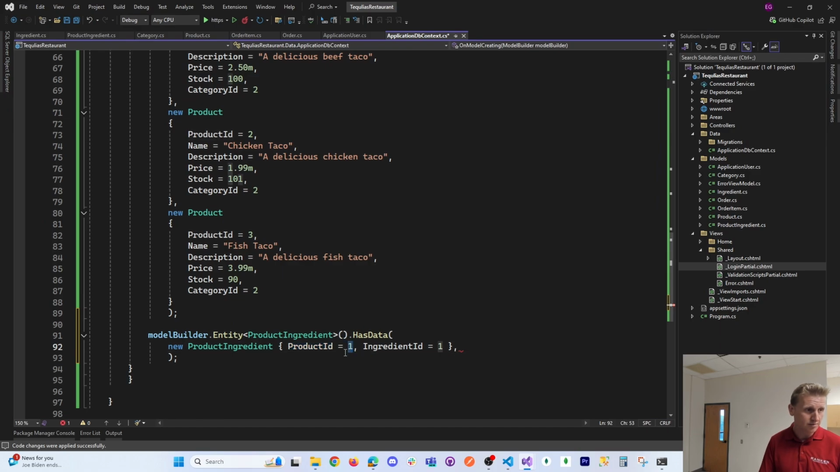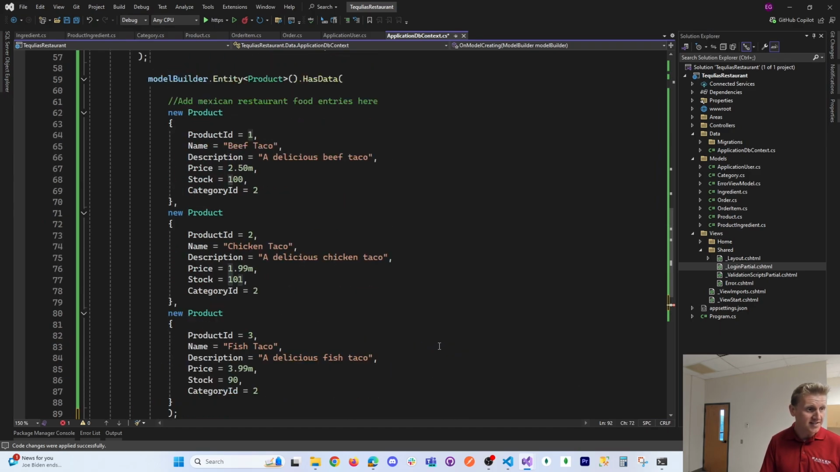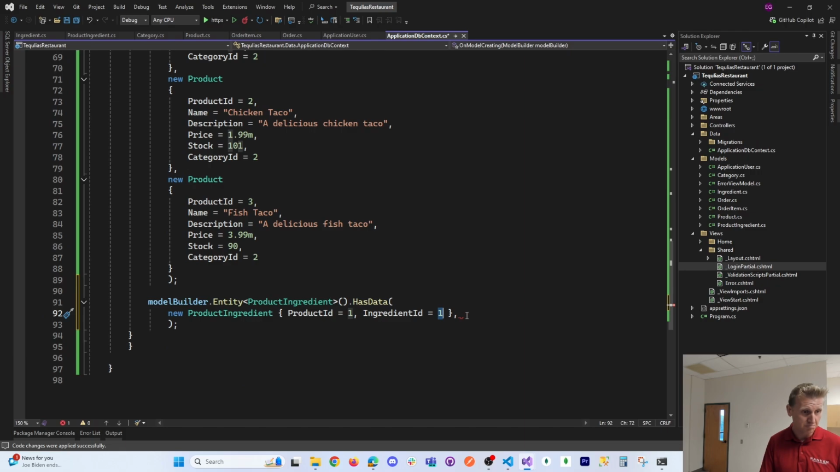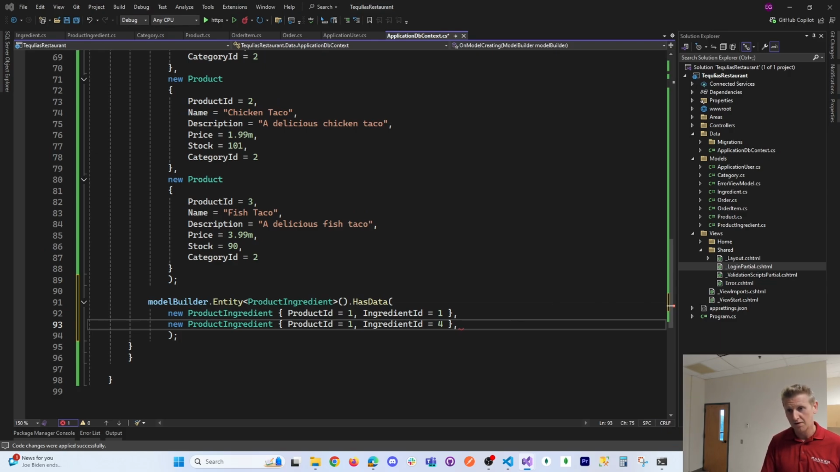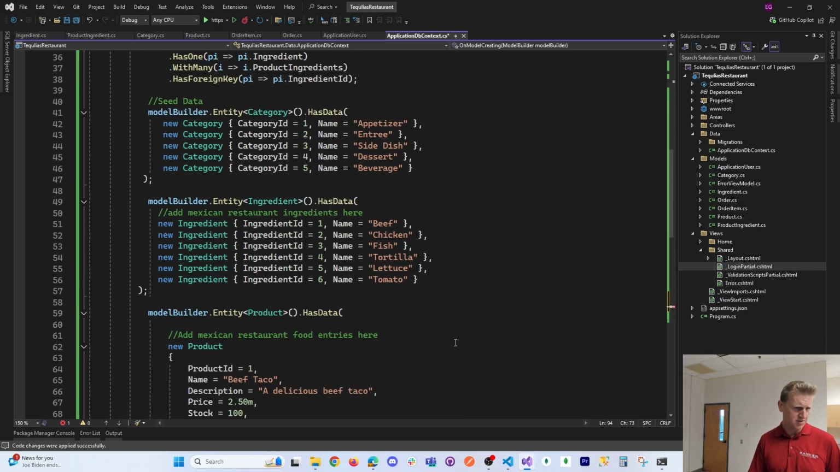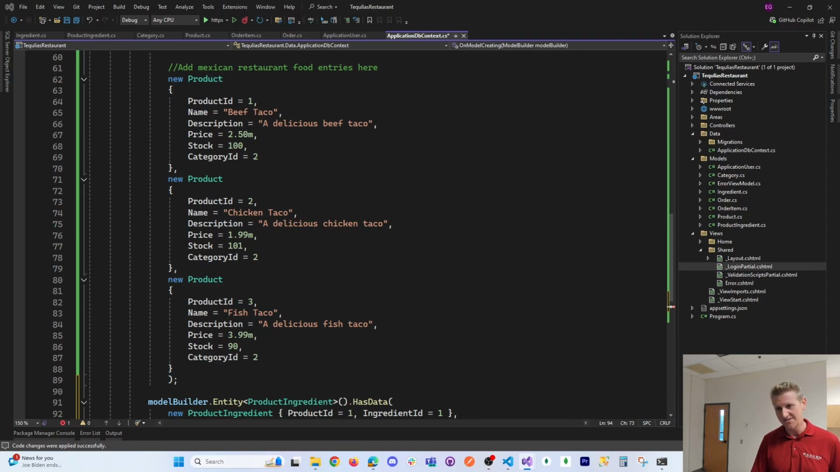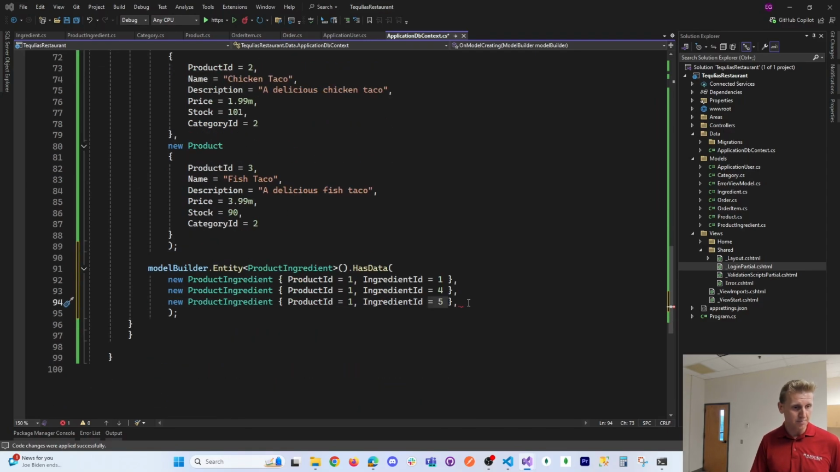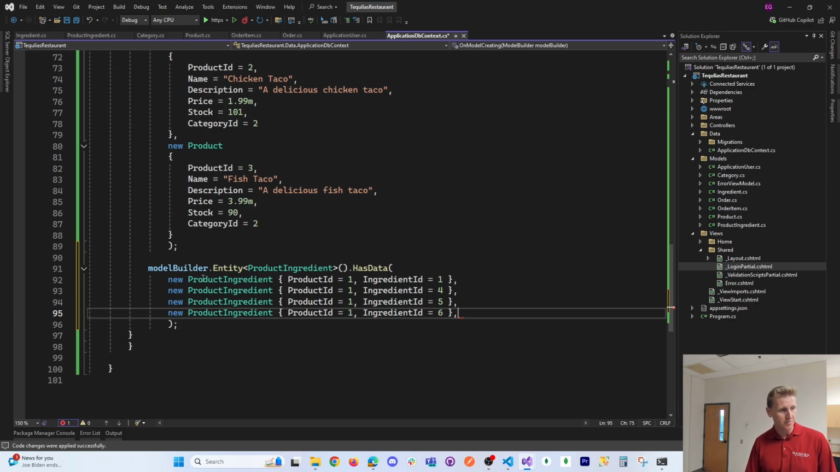product ID of 1, which is beef taco, has an ingredient ID of 1, which is beef. Then we also want to say that our beef taco, product ID of 1, has a tortilla, which is an ingredient ID of 4. We want to say that our beef taco has an ingredient ID of 5, which is our lettuce. And last but not least, we need tomato for our beef taco. Okay, so this one product has these 4 ingredients.